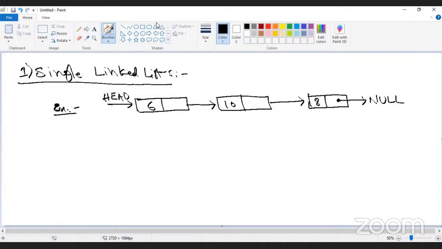Every node will have its own address here. For example, its address is 100, its address is 205, its address is 604. So here you can write 205, 604.